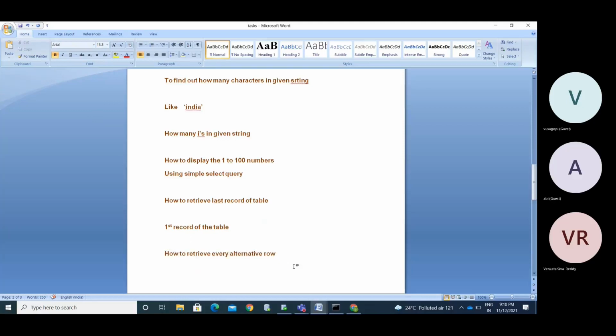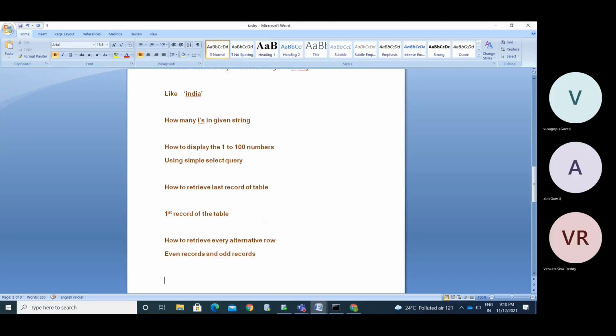Or you can get the question in a different way. I need to retrieve even rows. I need to retrieve odd rows. Odd rows means first record, third record, fifth record, like that. Even rows means second, fourth, like that. So you may get even records. Try with that also.